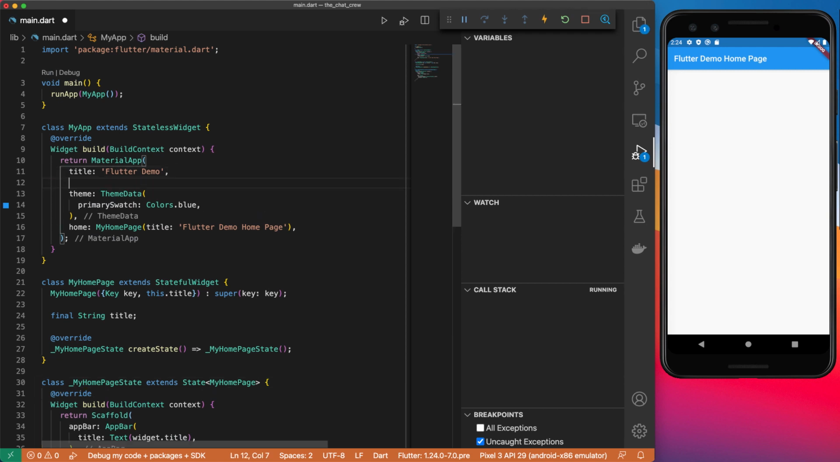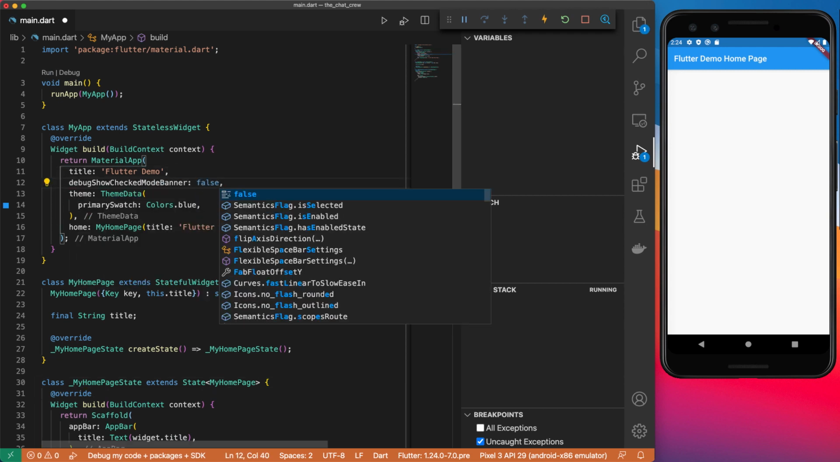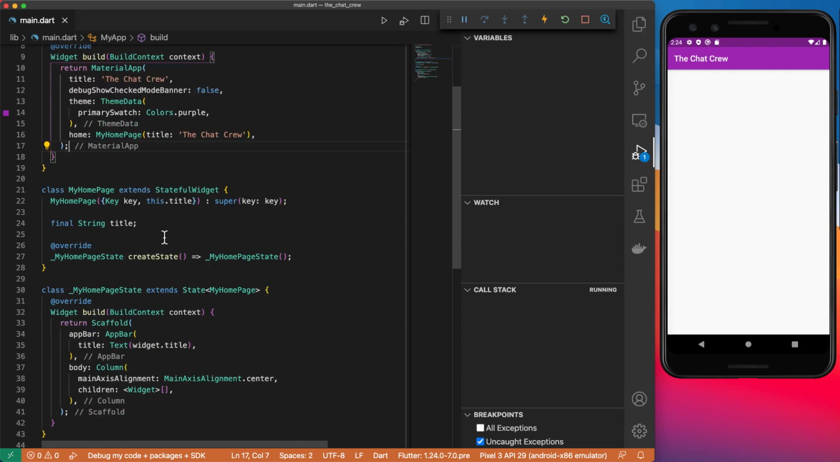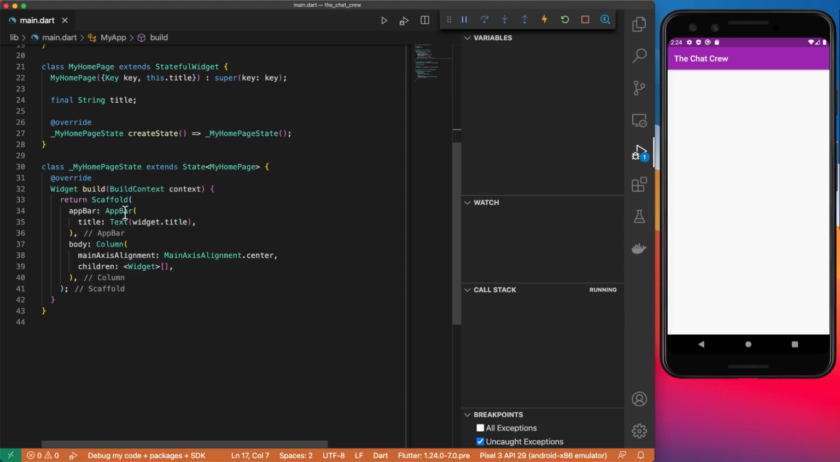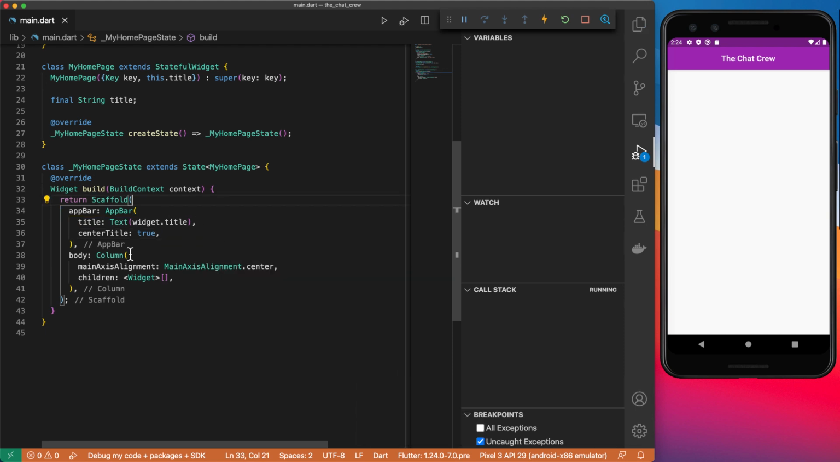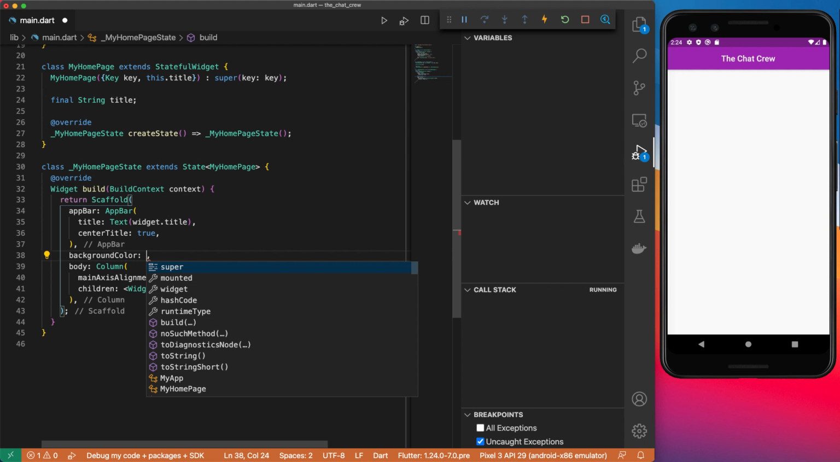Okay, let's go ahead and hide the debug mode banner. So that's gone now. I'll change the primary swatch in our theme data to purple. Then I'll change the title of our material app and the title in the app bar to the chat crew. And I'll scroll down over here to our app bar widget. I'll center the title like so. I'll set a background color for our scaffold, and we're going to set a hexadecimal value.